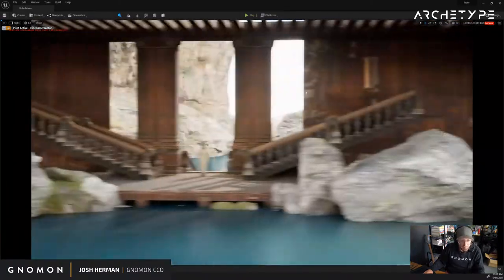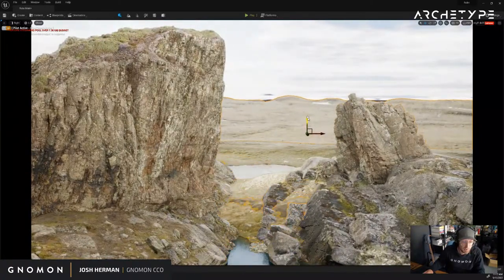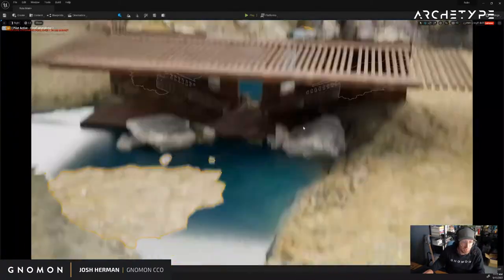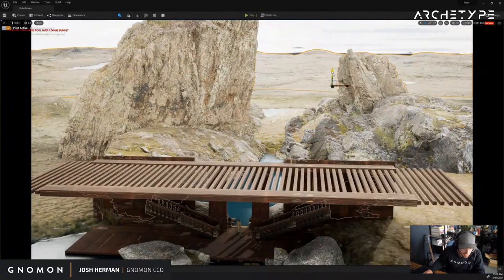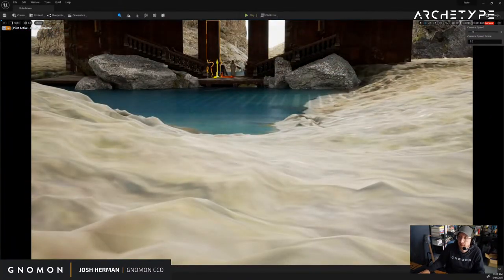I do want to add some fog. Don't want you to destroy my scene, but I do want you to be in the scene. So let's cooperate. There we go.